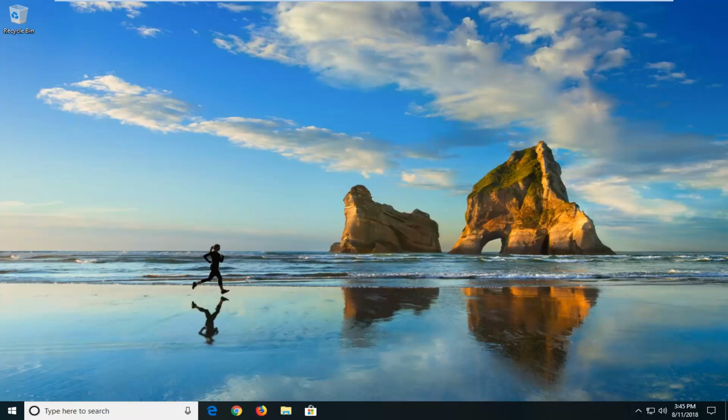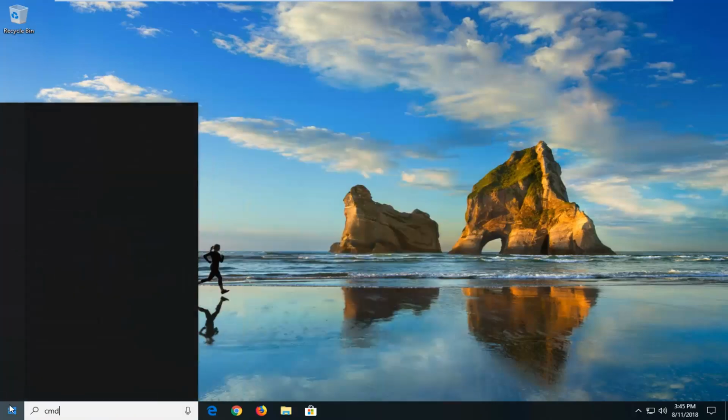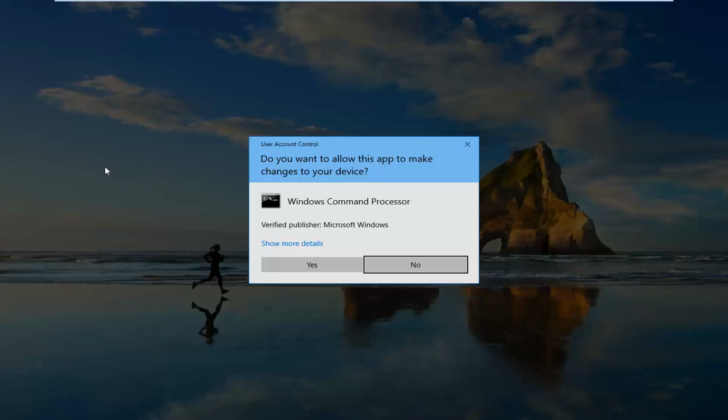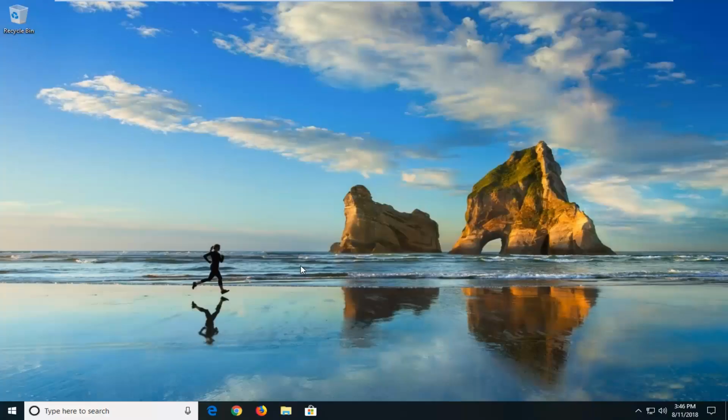So we're going to begin this tutorial by opening up the Start menu, just by left clicking on the Start button one time, and you want to type in CMD. Best match should say Command Prompt right above Desktop app. You want to right click on that and then left click on Run as administrator. If you receive a User Account Control prompt, you want to left click on Yes.